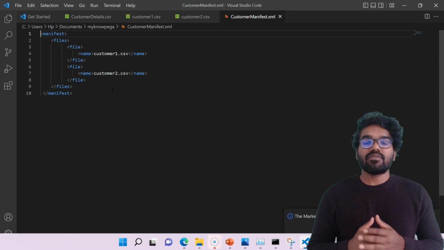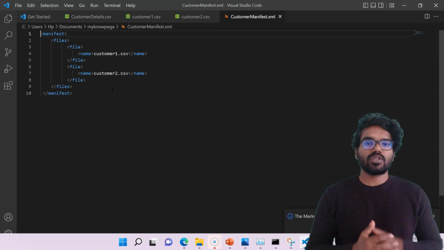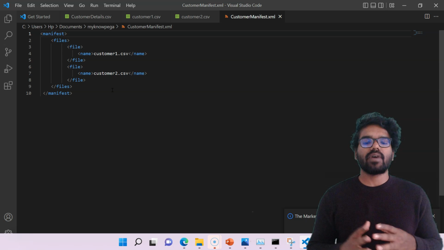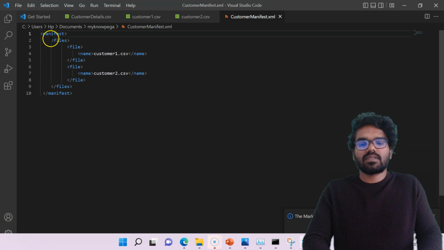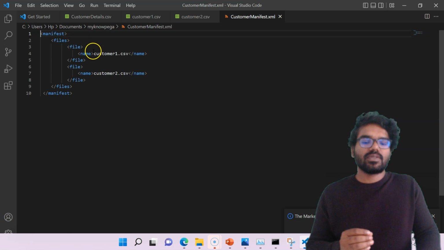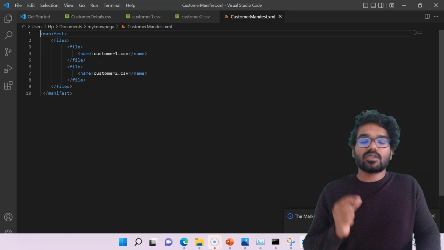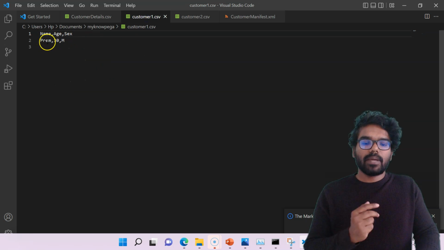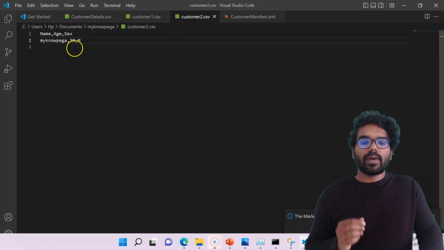To create a manifest file to use the data set, you should follow these XML tags. I will also give you a link where you can find this standard format. You should specify manifest tag, and inside there you can specify the files. You can specify multiple files here, and then you can specify all the file names. I also created customer 1 and customer 2 file. In customer 1 I have Prem, and in customer 2 I have Pega.